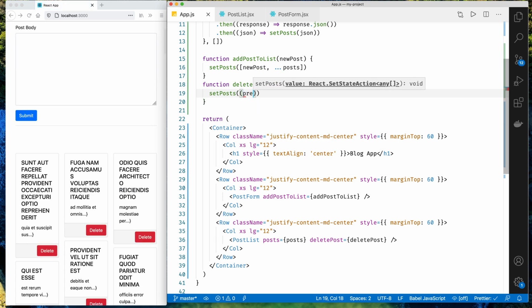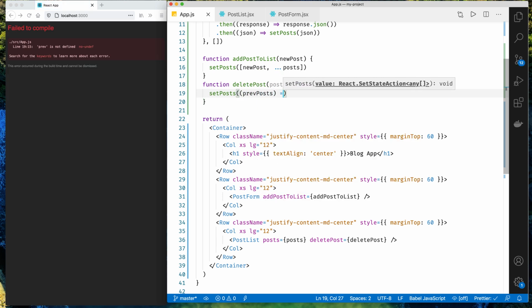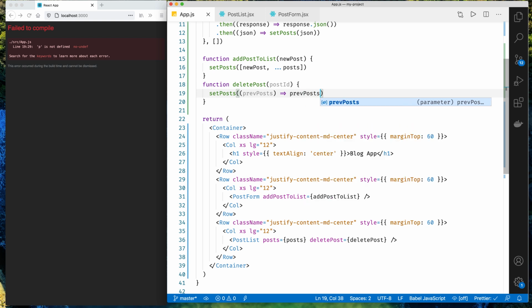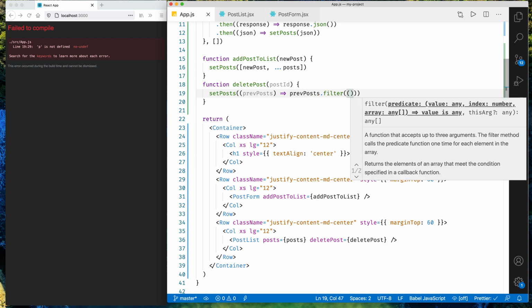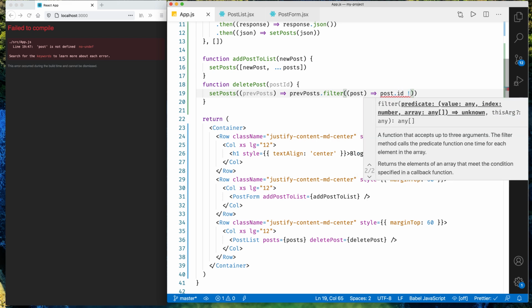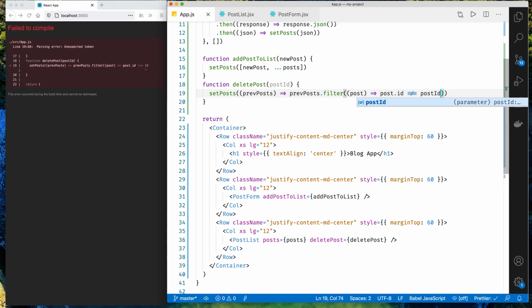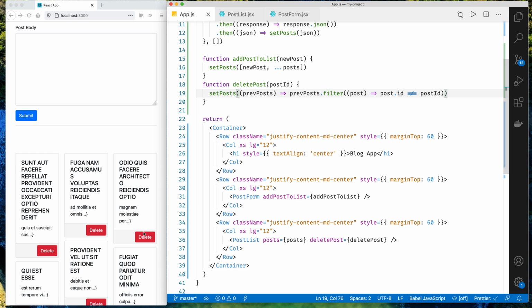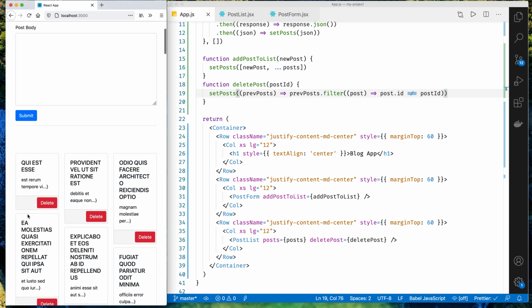In app.js, let's finish writing the logic for the delete post. Here we'll use setPost with a function as an argument. We'll get the previous post, and now we can use the JavaScript higher order function filter. This will return an array of all posts that do not match the given ID.